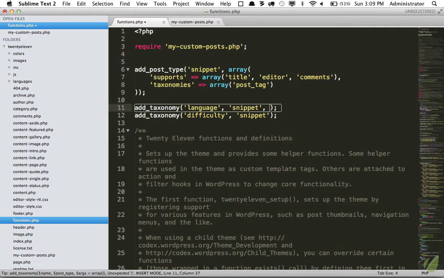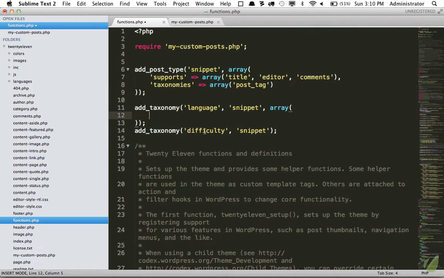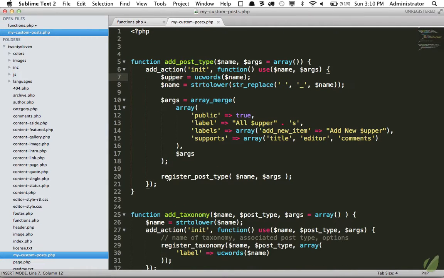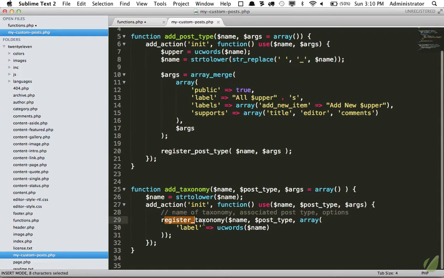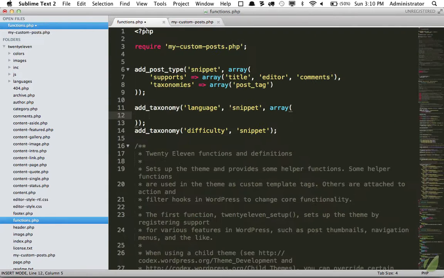So here we could say array, and if you ever want to know all of the list of options, simply refer to the function in the WordPress codex. So you would refer to register post type or register taxonomy, and in their codex, they have a huge list of options. In our case, we want hierarchical, if I can pronounce that correctly. I think that's right. And we're going to set that to true.